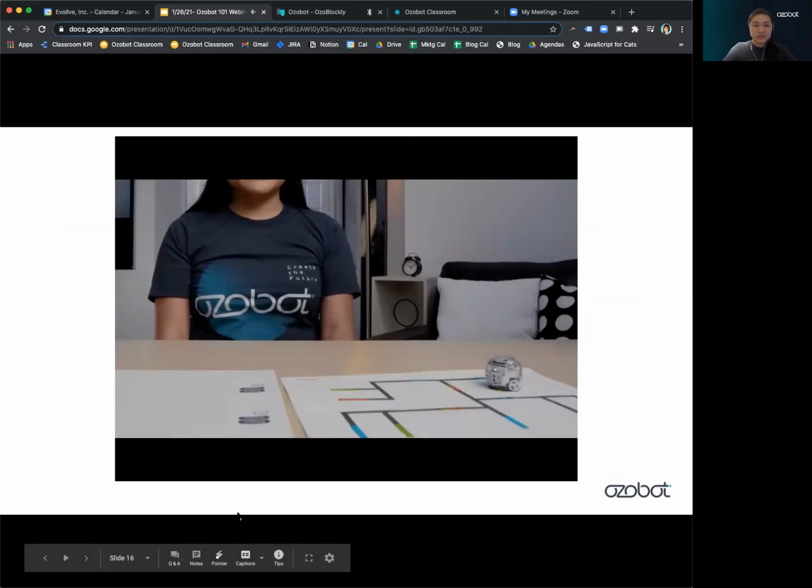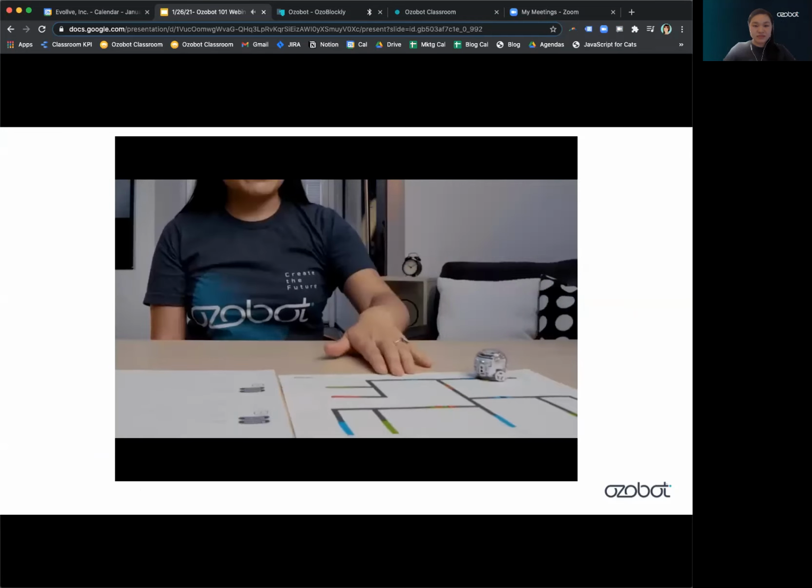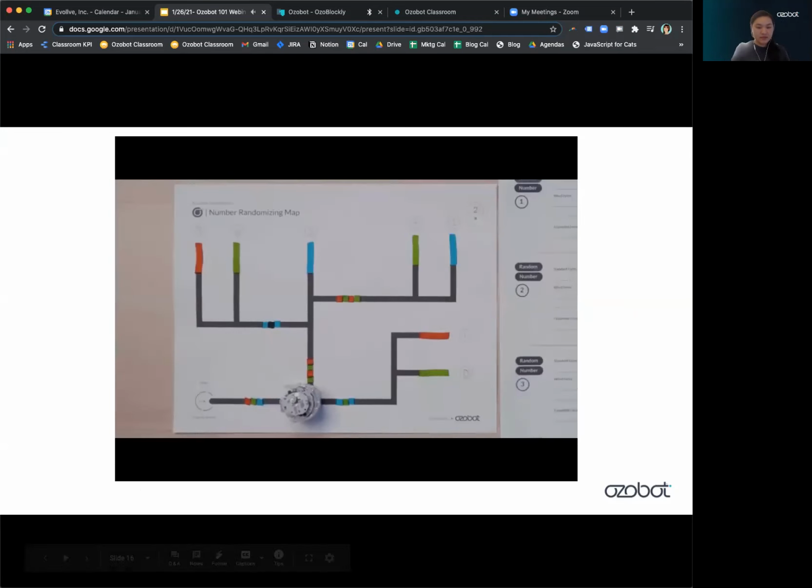Ozobot is ready to make a 6-digit number. Are you? We'll place our bot on start. Then we'll watch as it follows the pathway until it gets to a digit. Once it reaches a digit, we will write this digit in the hundreds place under standard form.